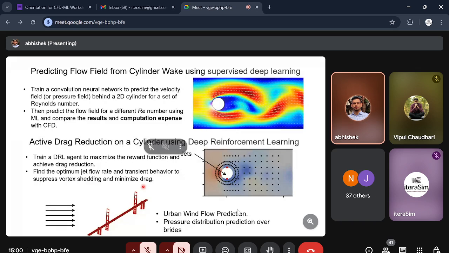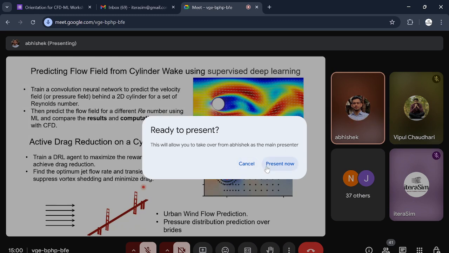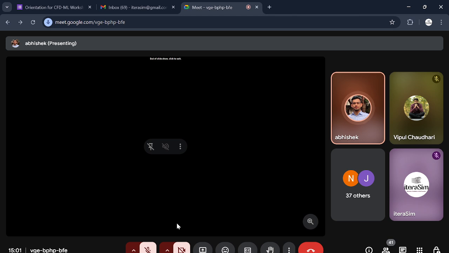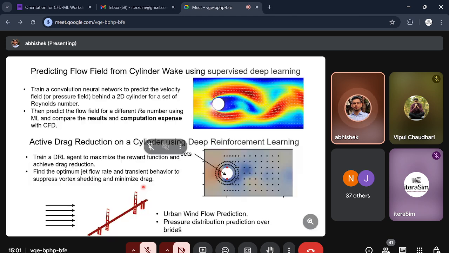Once you register, then at the end of the workshop, when we move toward the CFD-ML project, we can discuss your ideas as well, like what you want to do. So this is from my side, and I hope to see you in the workshop soon. If you have any doubts, you can ask at the end of this session while we are presenting about this workshop. Thank you.